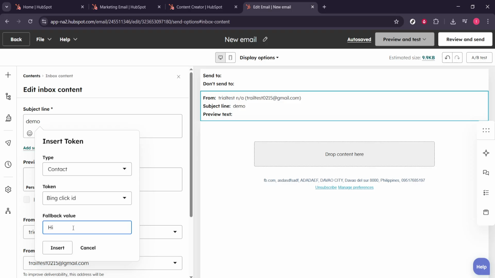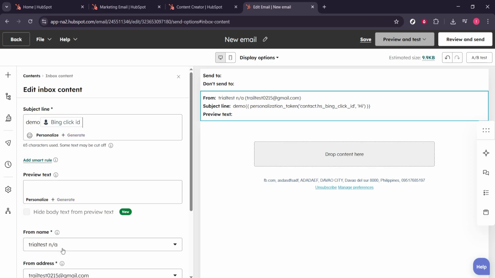The fallback is what recipients will see if the token's data is missing, and keeping it short ensures the subject still reads smoothly. Think of it as your safety net for clean, consistent presentation. Click Insert, and HubSpot will place the token right into your subject line, complete with the fallback.